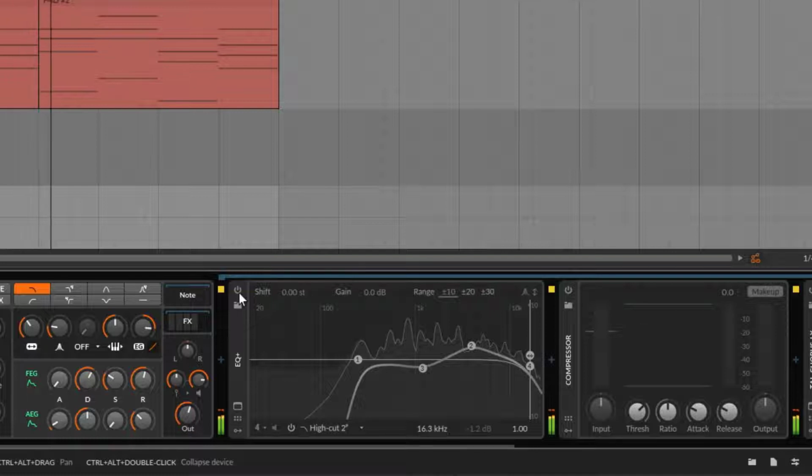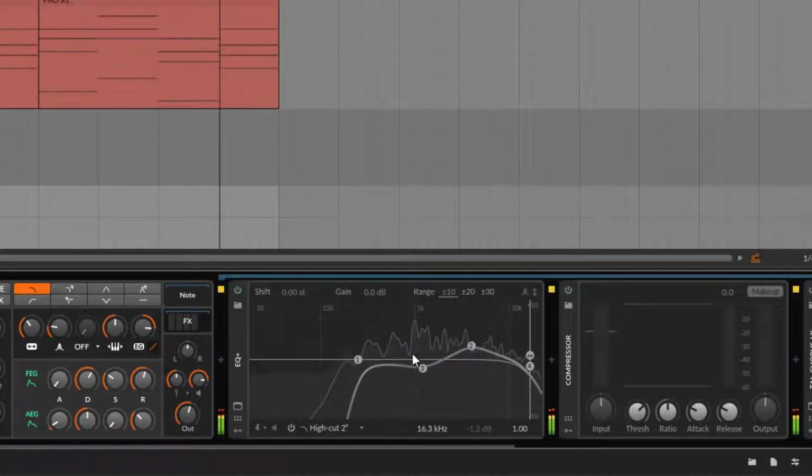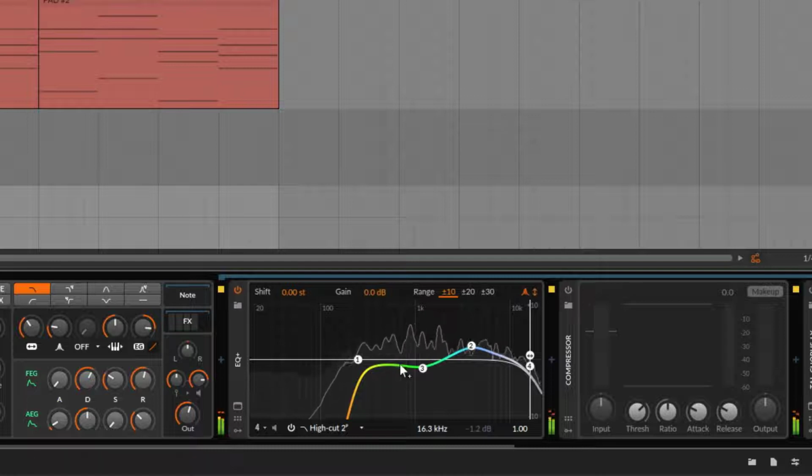Notice that it's just a little bit noisy. Yeah, I would say noisy. It's these frequencies right here. Notice this peak. So we are cutting it, just to make it a little bit more consistent.